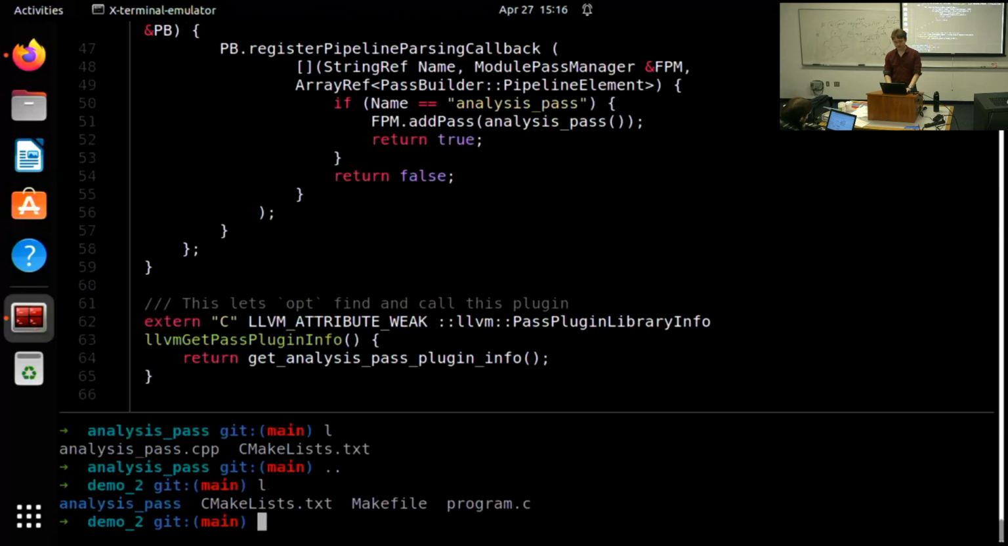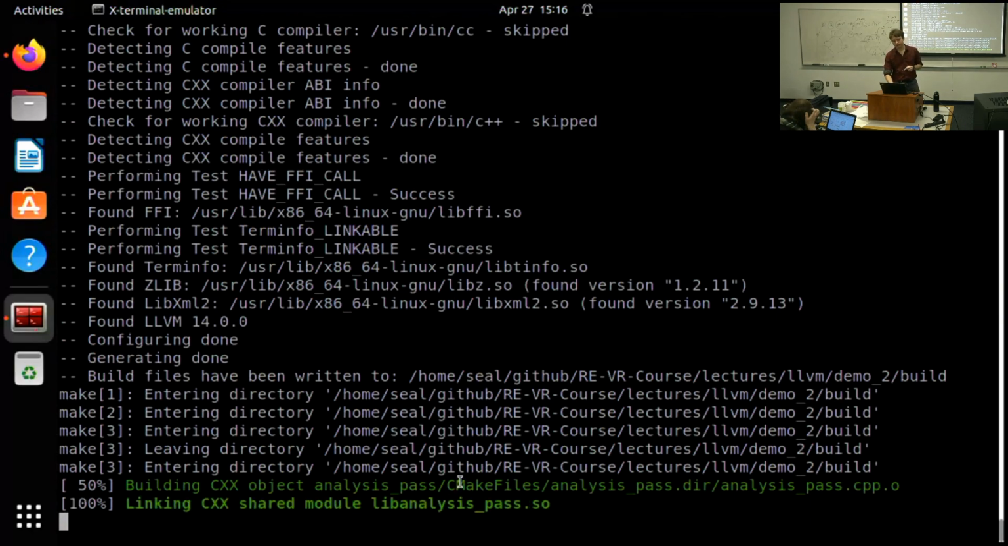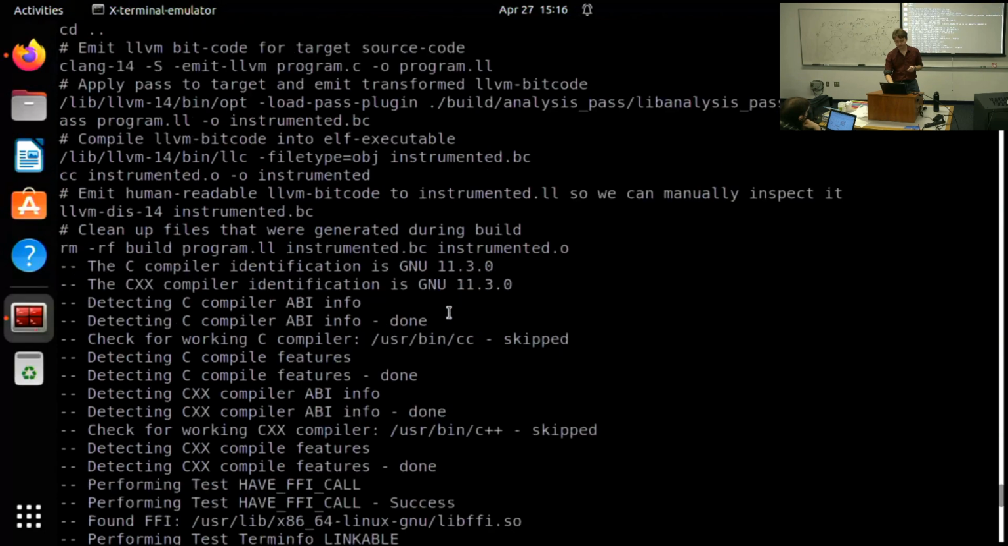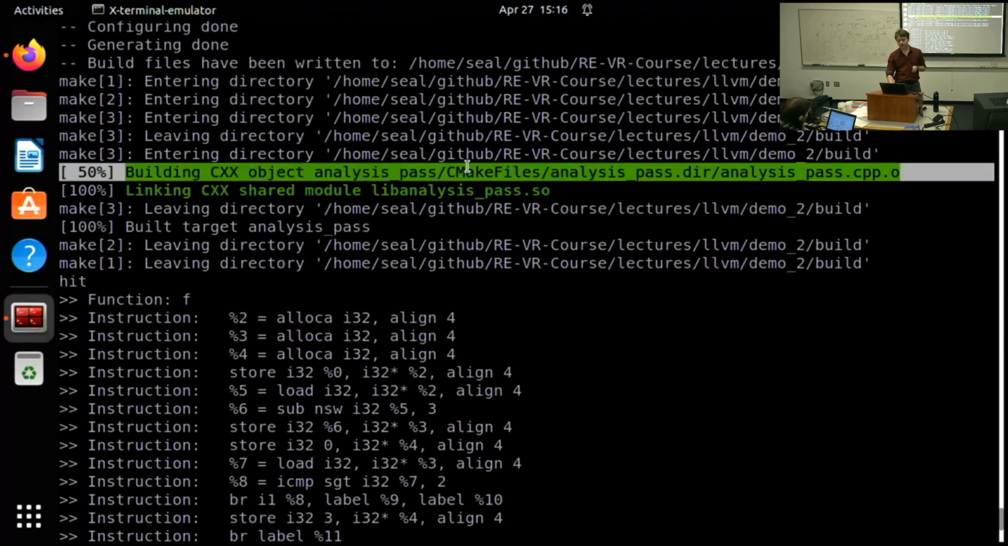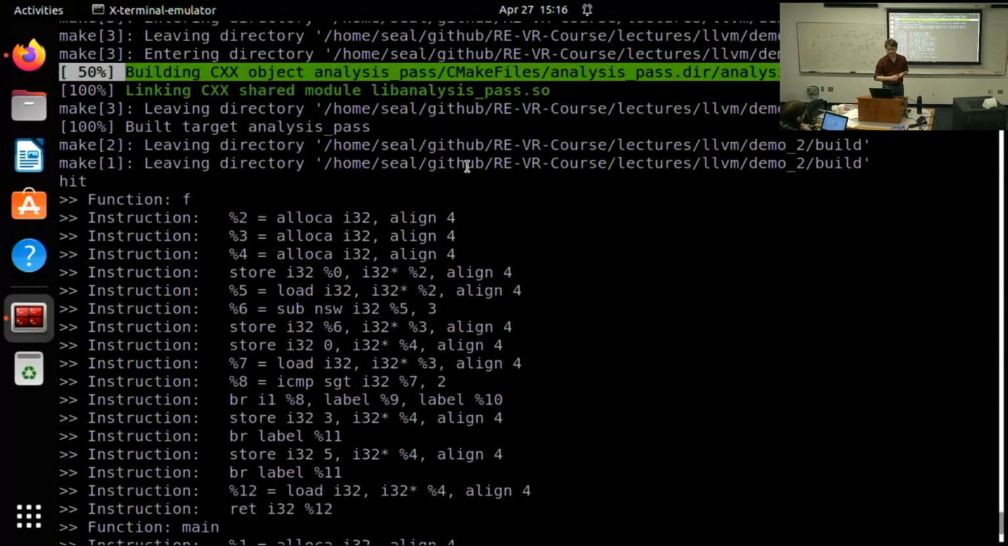So let's give this a go. I'm going to run main. It's going to do some stuff, compile all the other stuff first. Now it's currently building our pass. Here it started building our pass, and here you can see that it started printing things out.